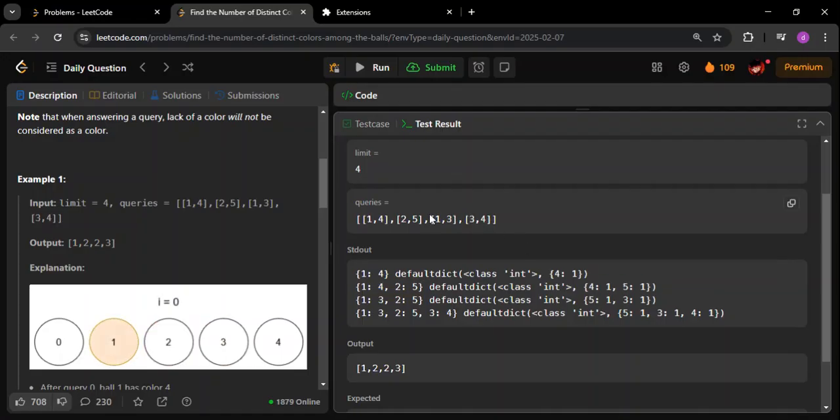Now see this case, 1 and 3. Ball 1 is already colored here, but we are recoloring it. So this particular value will now be deleted, and instead we are having 1 and 3. So 1 is now colored to 3. Previously it was colored to 4, but now it is colored to 3. So we have to change the corresponding entry in this particular map also. Previously the color number 4 was applied to one ball, but now instead the color number 3 will be applied to one ball.